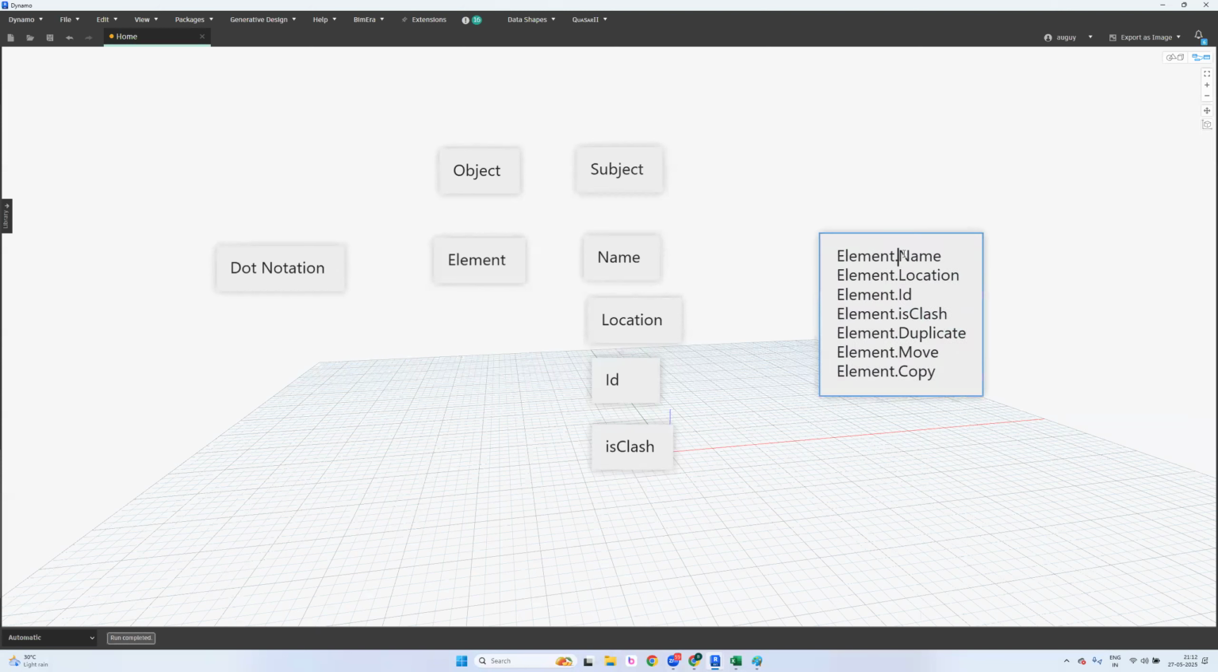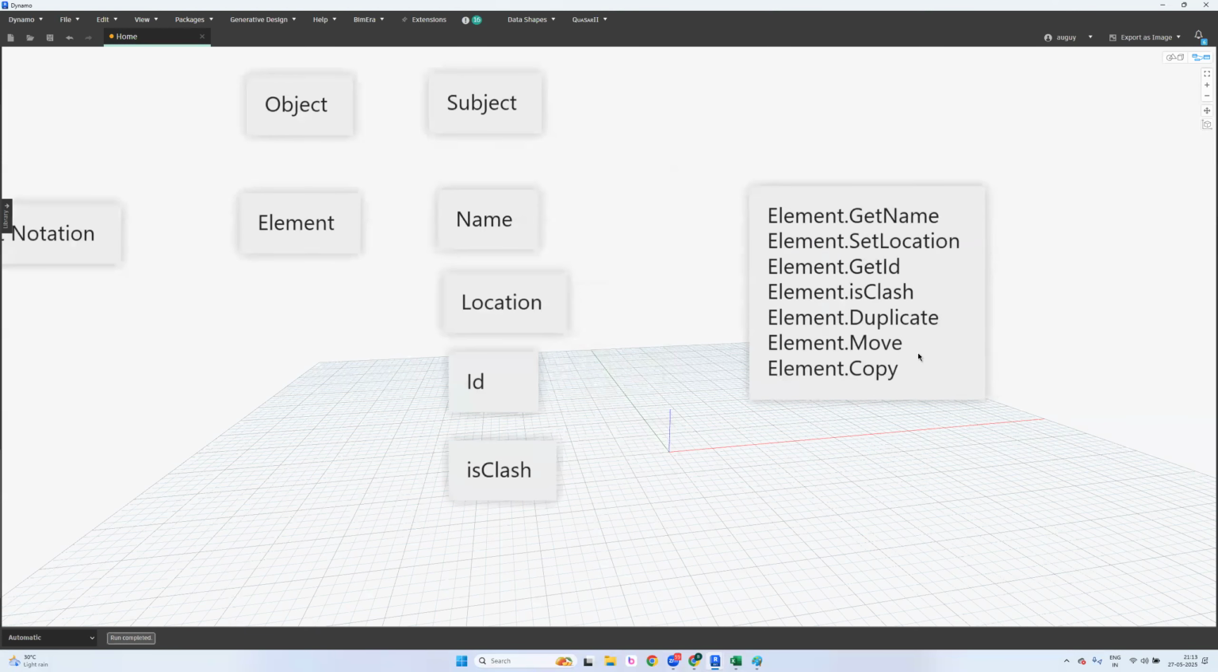Sometimes if you can't find it, you have to use get. Can you please get the name of an element? Element dot get name. If I want to change a location, can you please set location, and get ID is clashing with an element. Or element dot duplicate, element dot move, element dot copy, all this. It doesn't make sense to use get or set before move or copy or duplicate. It's a bad sentence, so I'm not using it.